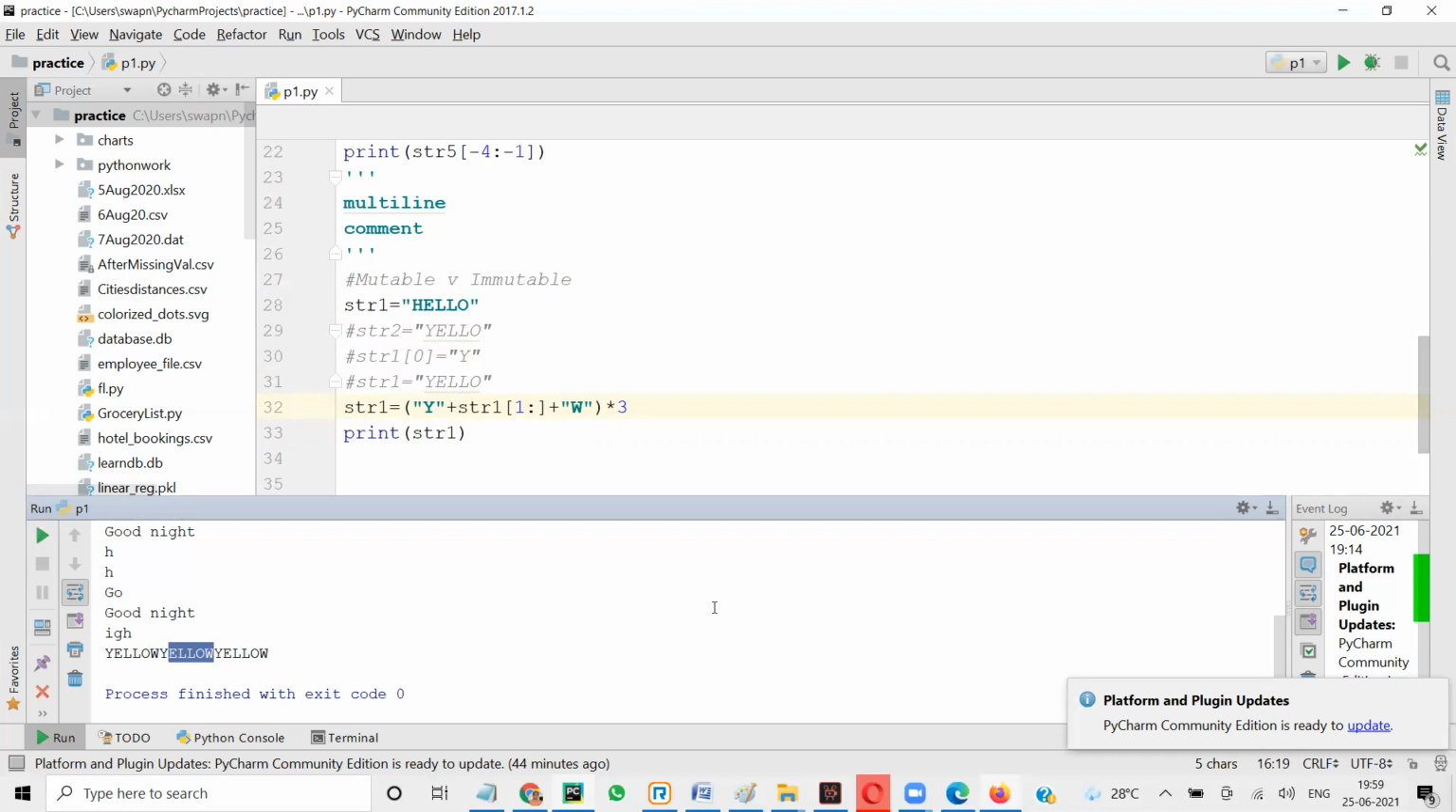Like that, we can concatenate. We can replace the character. But usually, if you are using str1 of 0 equal to some other character, it won't accept. It's because it's immutable.